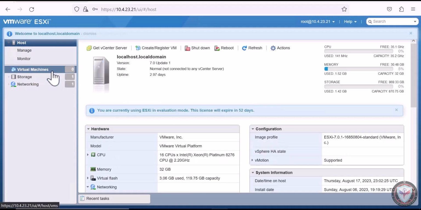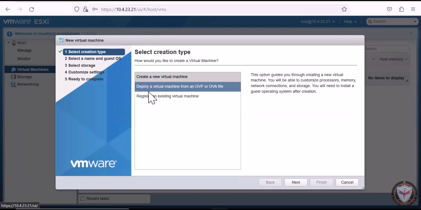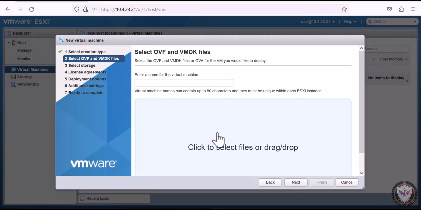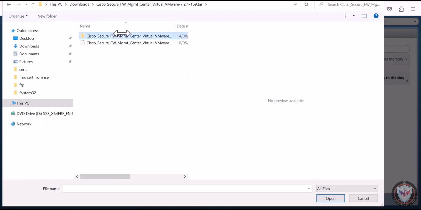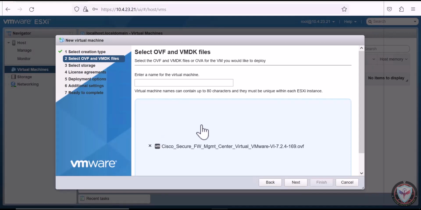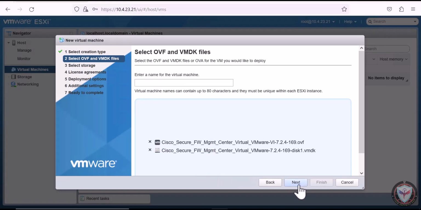Click on Virtual Machines, then click on Create or Register Virtual Machine and choose the second option. Then select the file that I mentioned before, and configure a virtual machine name. Click on Next.